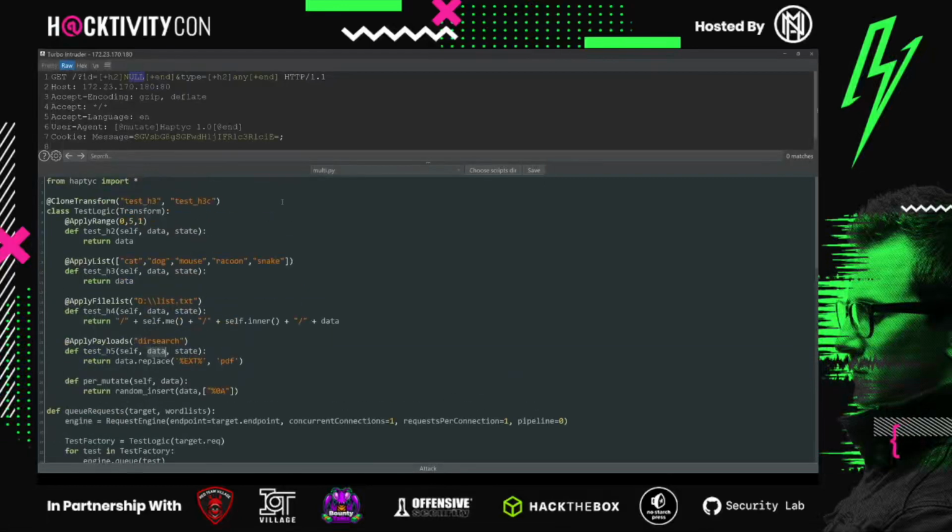And so previously we've shown the plus sign style attack. With the plus sign style attack, that's a sniper attack. And with sniper, it just goes through the payload lists one at a time. So in this case, we have two H2 tags here, which is fine for the plus sign style attack. You can have multiple of these H2s called out.